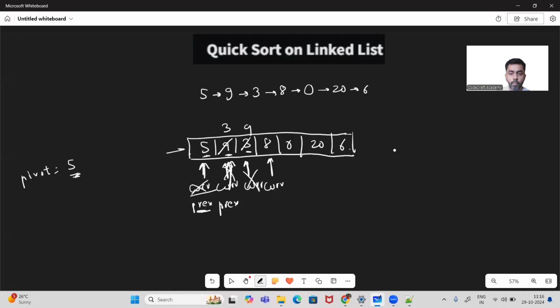Current is now pointing to 8. We again compare with the pivot element. No, it is not lesser, so we go ahead. Current now points to 0. We compare 0 with 5. Yes, it is lesser. Previous is pointing here, so we swap the next of previous, which is 9, with the current element. Now this will be 0 and this will be 9, and we also update our previous pointer. Now previous will point here.